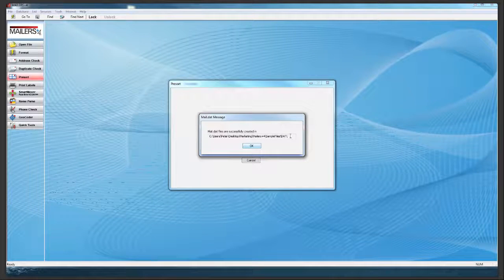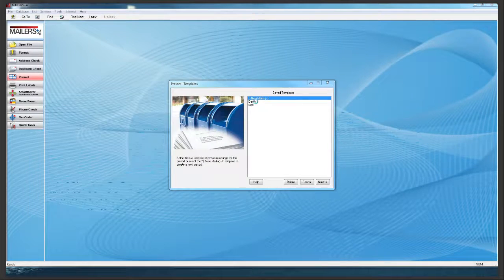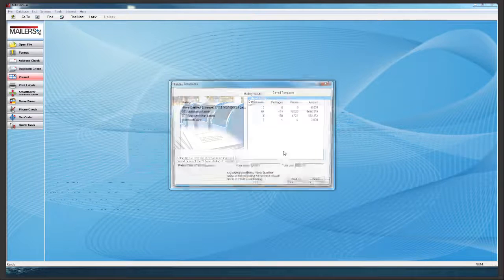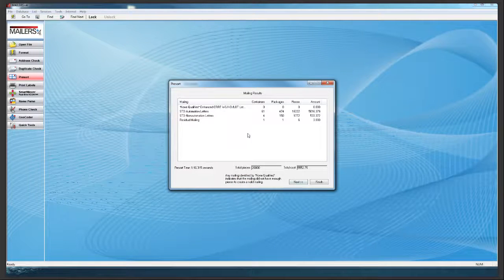Okay, it looks like it's all done, and this is the path that we put to our mail.dat files. I'm going to click on OK on this. Oops, I think I accidentally hit, there it goes. And the list did not qualify for enhanced carrier route, but it did qualify for automation and non-automation, which is fine. And it looks like it had a few residual pieces. So we'll go ahead and click on Next.